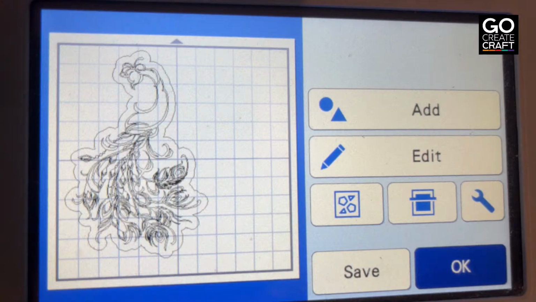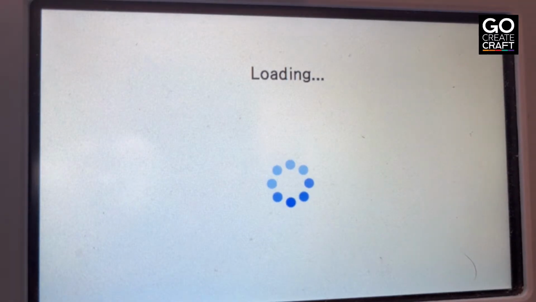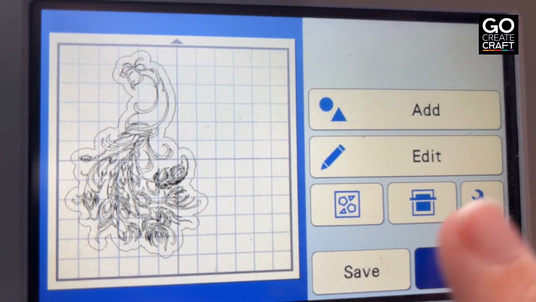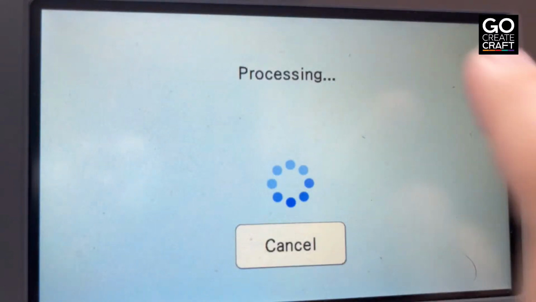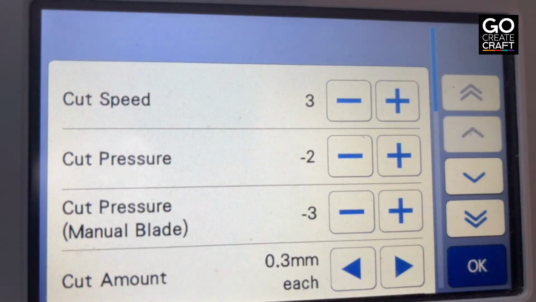Let's first of all load the mat. Do you want to just move that curtain, please, Ian? There we go. Okay. So with our design on the screen, we're going to go OK. Please select Cut. Then we're going to go into our settings. And our design is quite intricate, so I am going to use the vinyl auto blade. So I'm going to pop that into the holder.